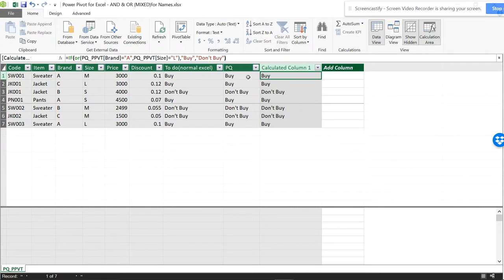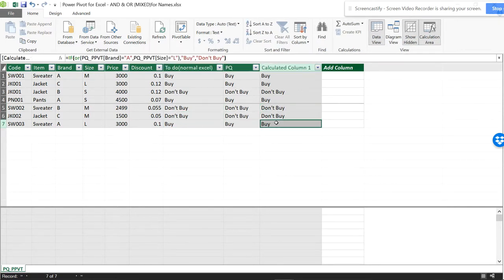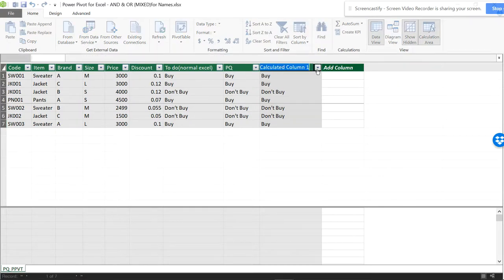So now you can compare the three. The formula works the same, up to date exactly, for normal Excel with tables, with Power Query, and it is for Power Pivot.